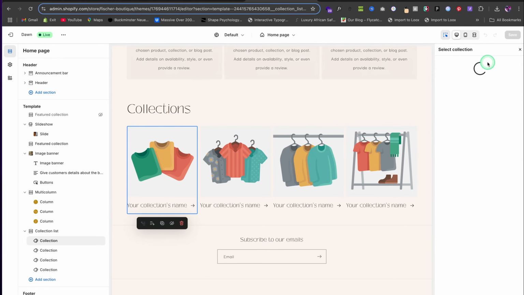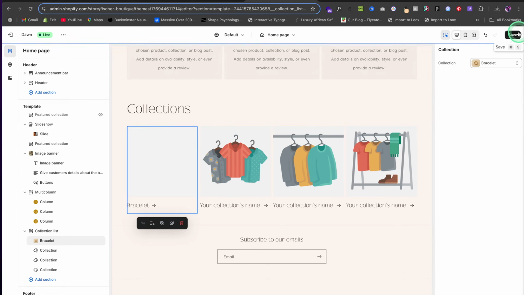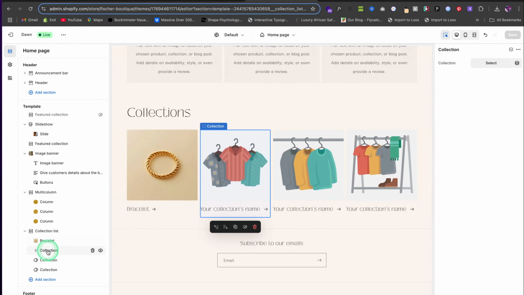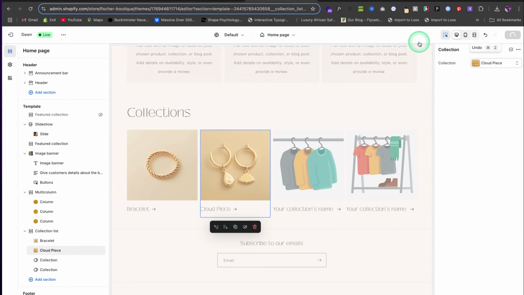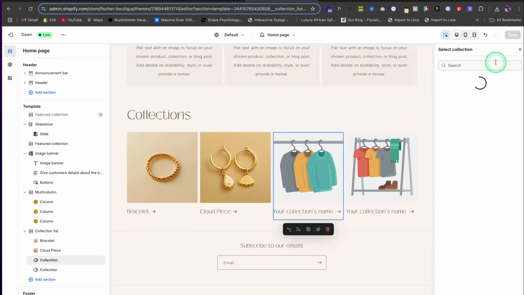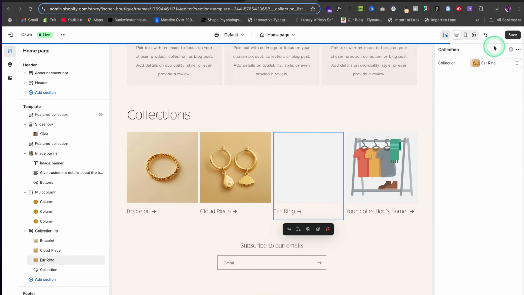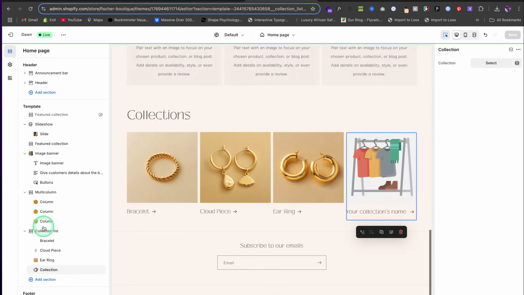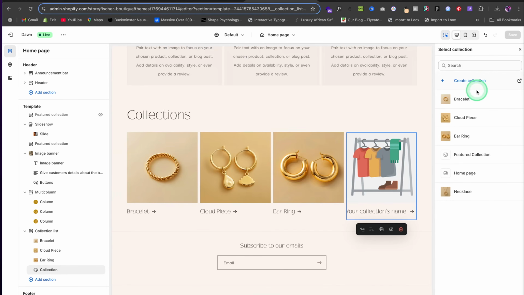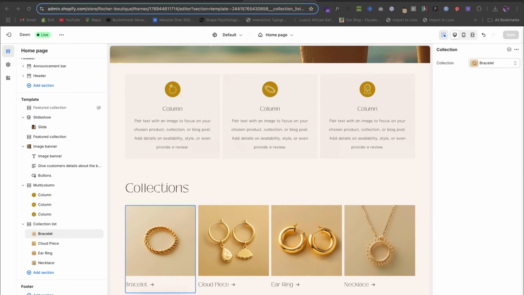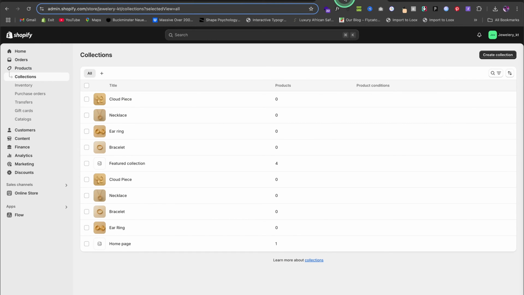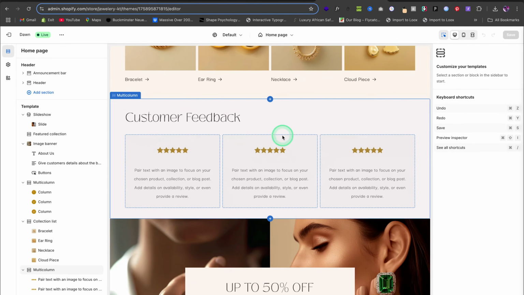Right here, click on select, bracelet, save. Second collection, click on select, cloud piece, save. Third collection, click on select, earring, save. The fourth collection, we click on select, and then we click on necklace, and then we click save. Now the next section is the customer feedback section, and I'm going to show you what we are trying to achieve. We are trying to achieve something like this.